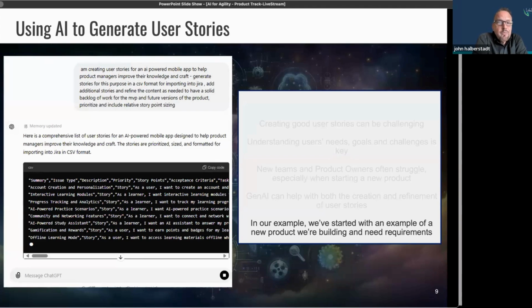So I said, I'm creating user stories for an AI-powered mobile app to help product managers improve their knowledge and craft. Generate stories for this purpose in CSV format for importing into Jira. Add additional stories and refine the content as needed to have a solid backlog of work for the MVP and future versions of the product. Prioritize and include relative story point sizing. So that is quite the prompt.